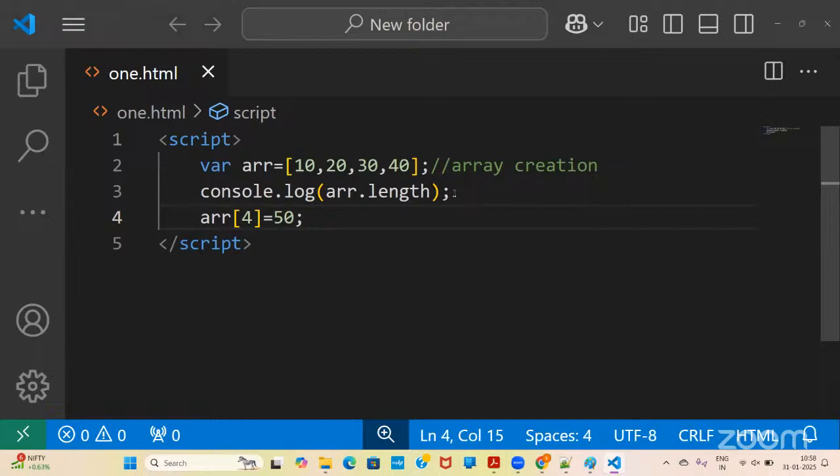How many elements do we have? What is the size of the array? 4 or 5? It has displayed 4. How many elements can we store? Only 4, right? So 10, 20, 30, 40, completed. Can we store the 50 value? Is it possible?